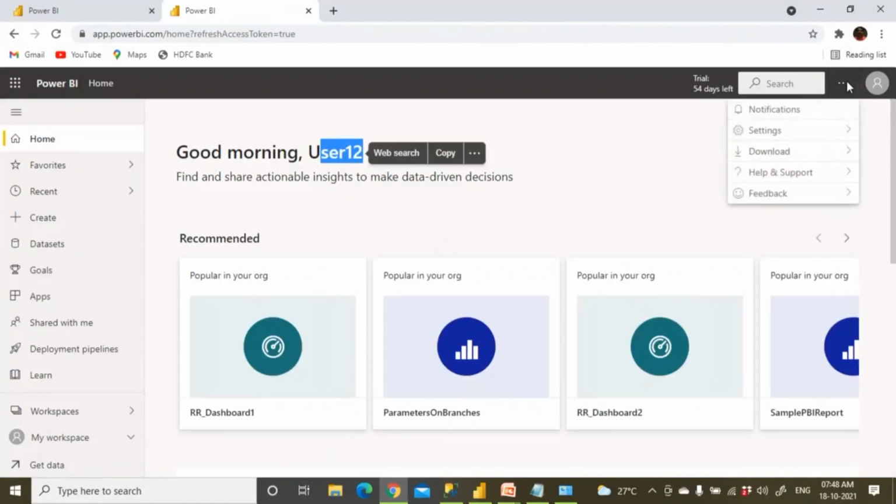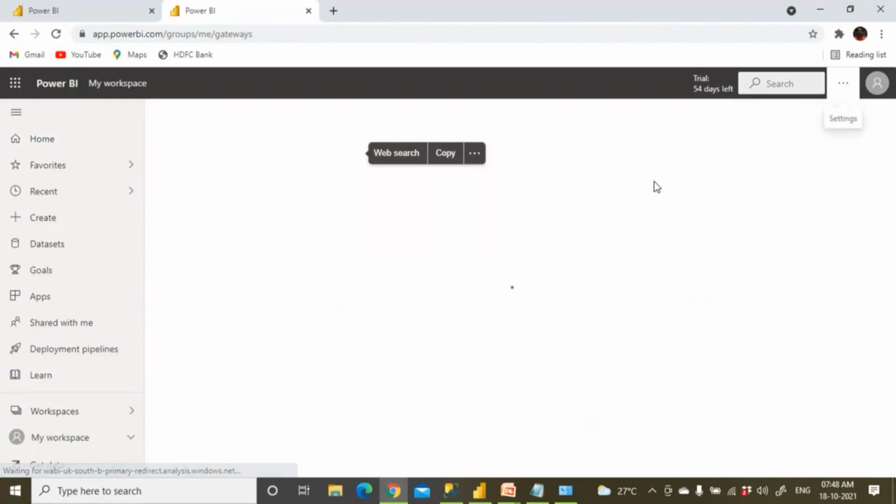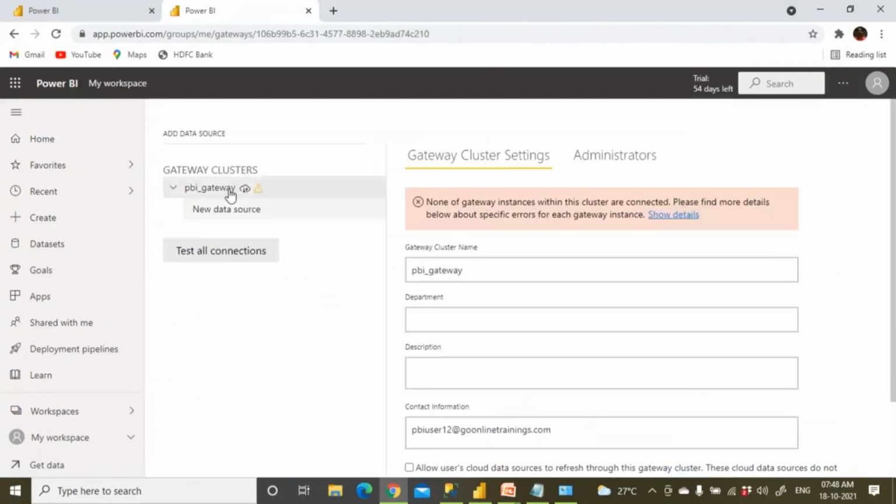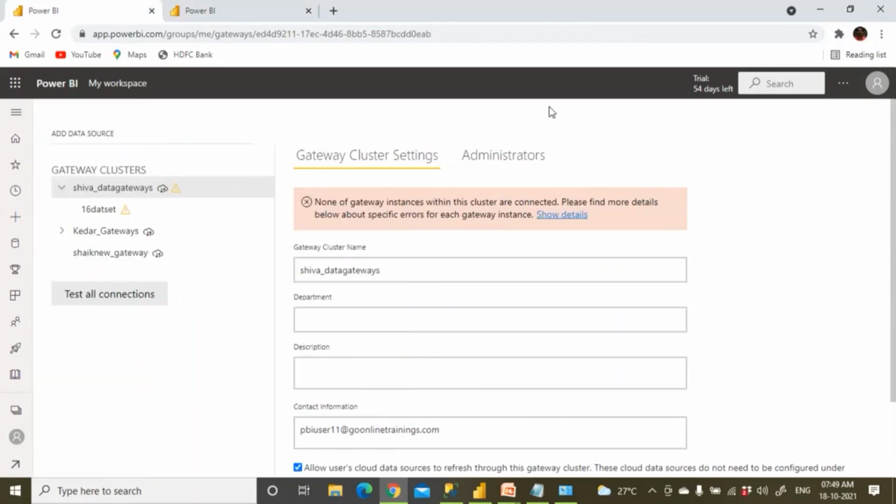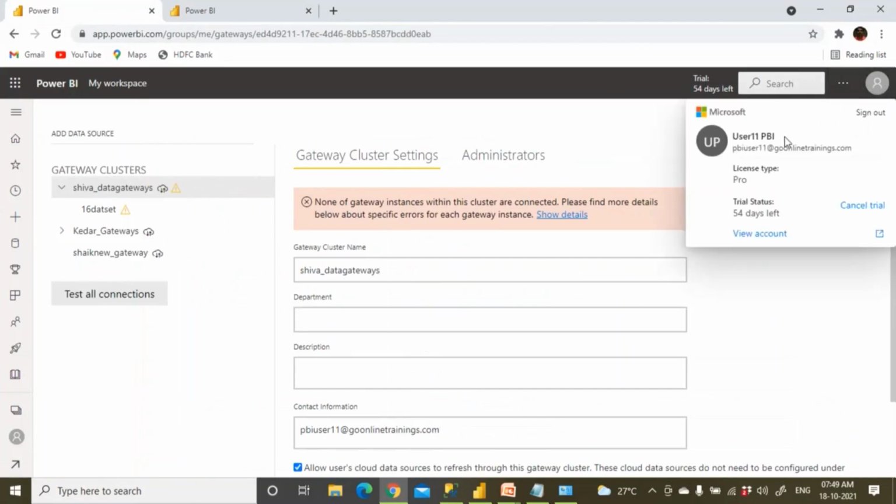Let me go to settings, manage gateways. Now you don't have anything. You don't have a Kedar gateway for this user. But how can I give the Kedar gateway to him? You have to log into this user, who is called Levin. So this user has to give the permission.